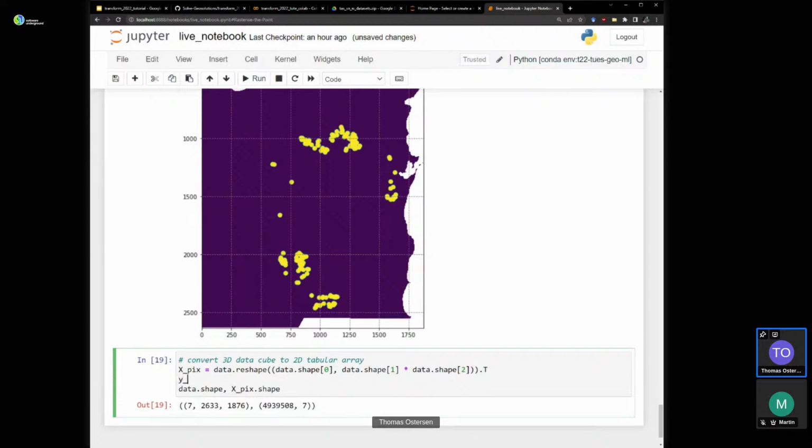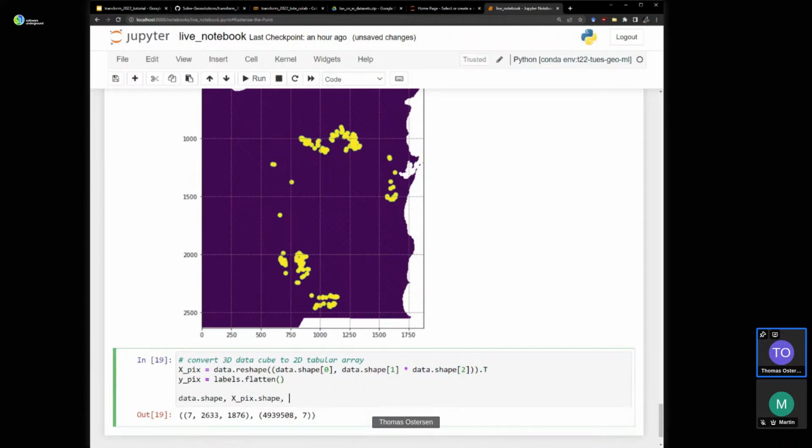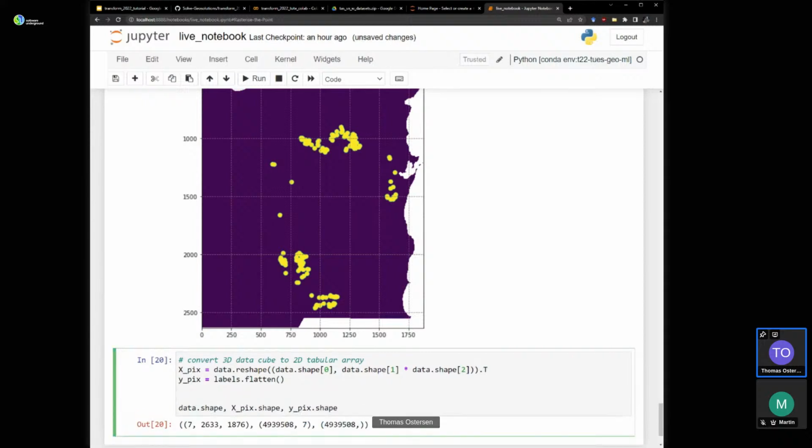Cool. Let's build a label set for this. So again, in machine learning world, they use a lowercase y for that. So we'll take the labels array and we'll just flatten it, and then just print the shape of that. Okay, so we have 5 million pixels, 7 raster bands, like 7 data layers, evidence layers, and 5 million pixels with labels in them. But this still contains nans, which we can't put into a random forest classifier.